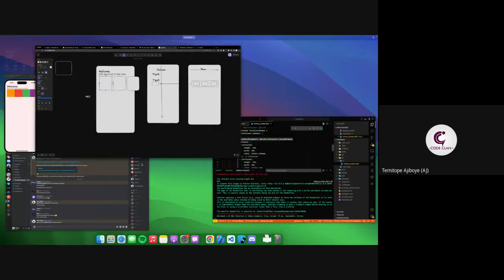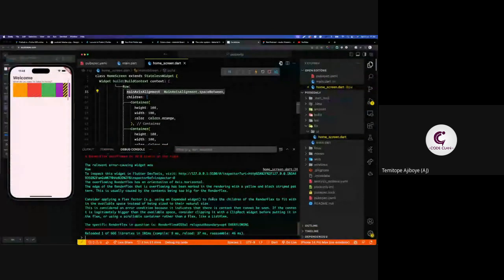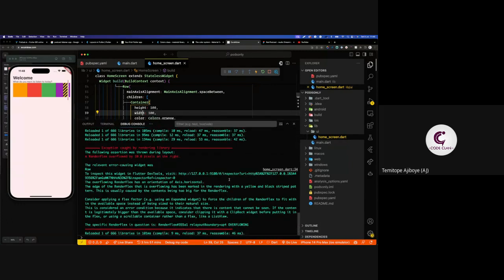Okay, so we are still debugging this. So we have done consideration. This is considered an error condition because it indicates that there is content that cannot be seen. So it lays it out, there is no content. If the content is legitimately bigger than the available space, boom, it's bigger. When you add all this with 100, it's sort of bigger than the size of the screen.